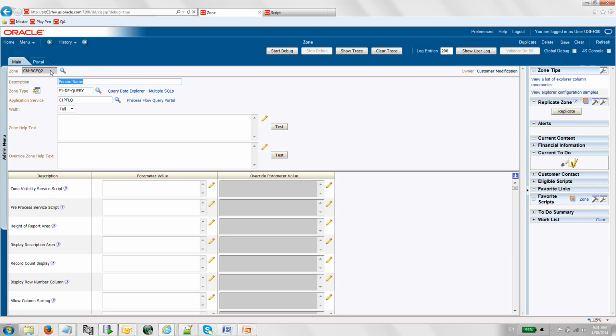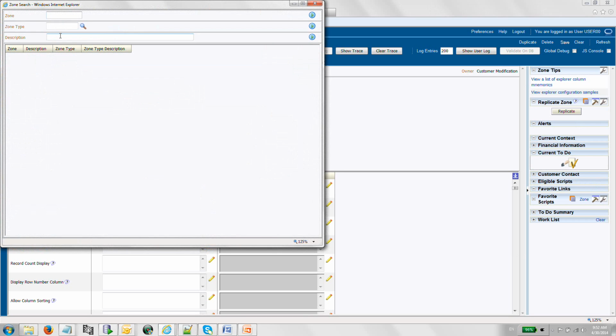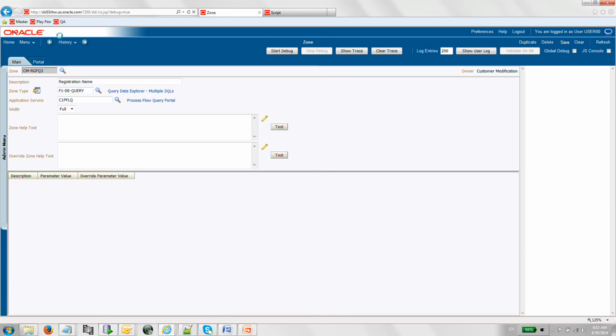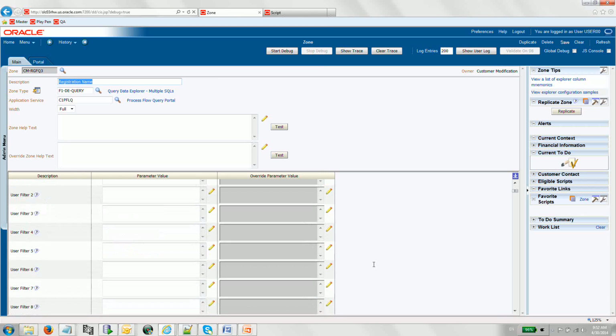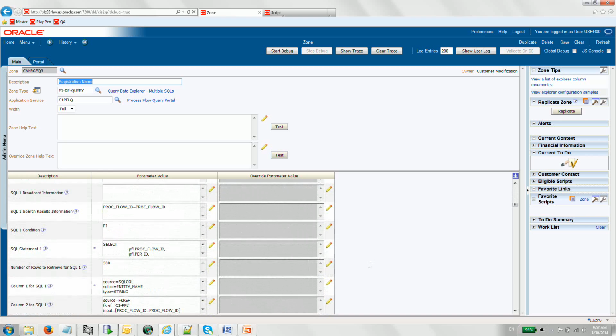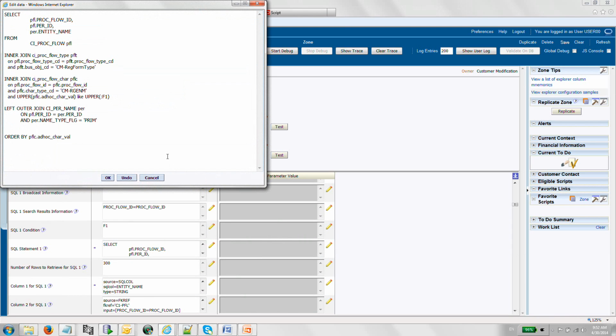Now this is actually not the right one. I want to now look at the registration name one, which I believe has a 3 at the end. And if you see here, the query is similar to the one we had previously. However, I've added in another inner join. What this inner join is doing is basically bringing up the characteristic table, the process flow characteristic of a specific type, and doing an upper lookup. It's not case sensitive, so that I can actually query filter by the ad hoc characteristic value.